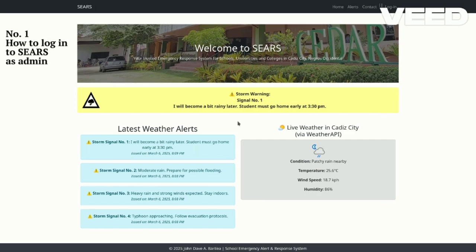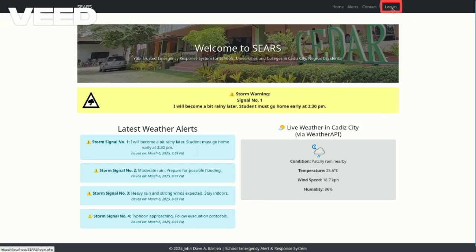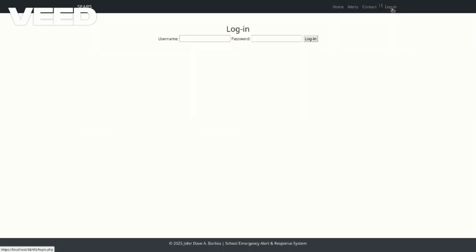First, let's try to log in and access control. To access SEARS, an authorized user must first log in. Let's enter the administrator credentials by clicking on the Login button at the upper right corner. Next, we enter our username and password and then click on Login.